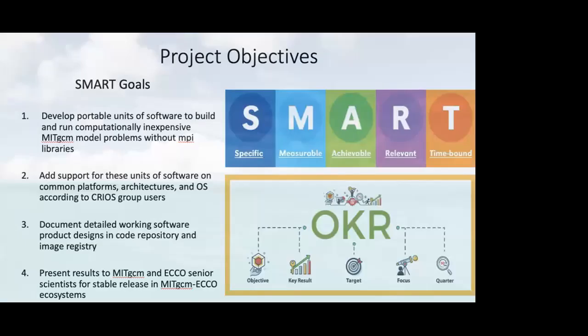The SMART goals are as follows: to develop portable units of software to build and run computationally inexpensive MITgcm model problems or experiments with installation of MITgcm and ECCO libraries, and to do this without the MPI libraries, or Message Passing Interface libraries. Secondly, to configure support for these units of software on the most frequently used computing platforms, architectures, and operating systems, first according to Krios group users.